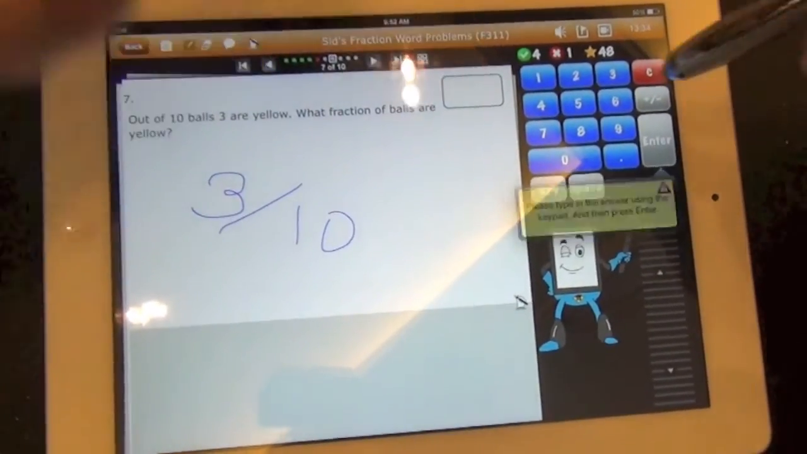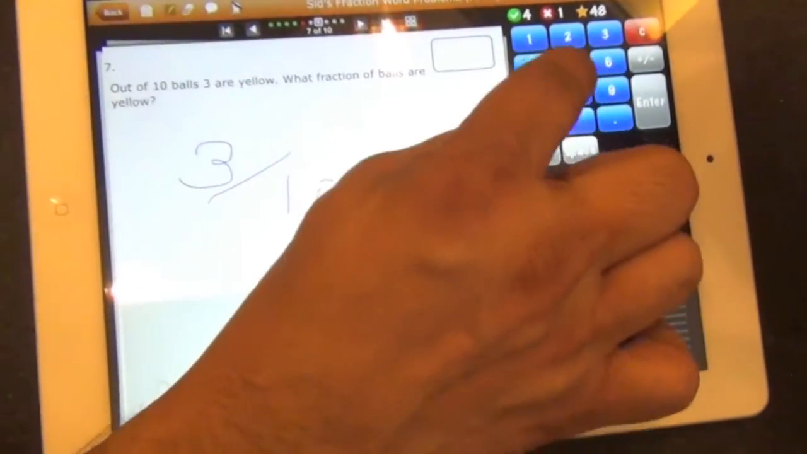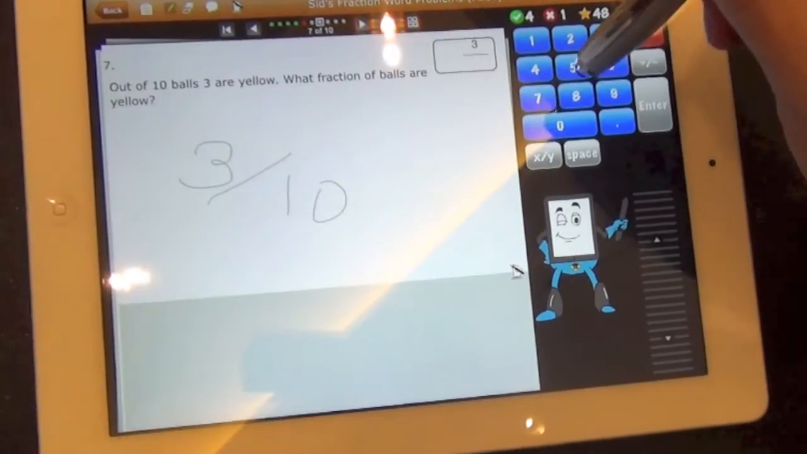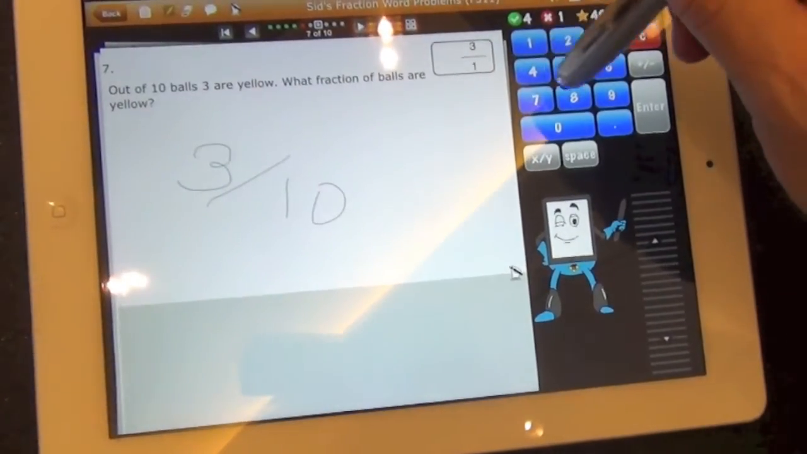No, you have to enter the digital answer so we can actually get it. So you can use the keypad for that. So 3 X by Y. Yeah. 10. Enter.